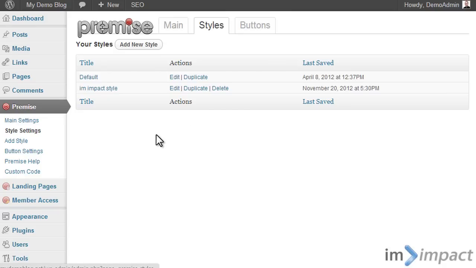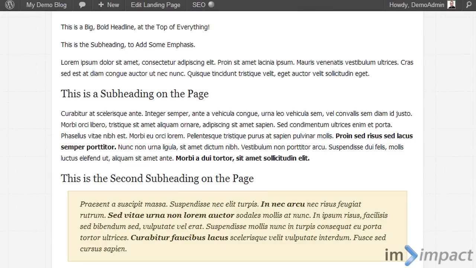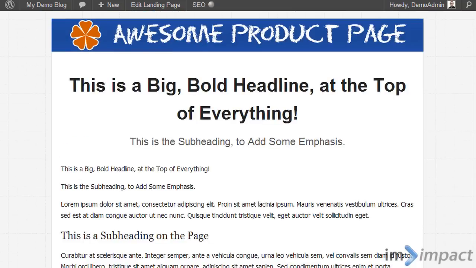This is Premise installed on a blog. When you've installed and activated the plugin, you'll get a few new menu items here in WordPress, which is basically the settings, the landing pages where you can create your various pages, and the membership component. Let's quickly jump ahead and look at a page created in Premise. Okay, so this is a Premise page. Here, ignore the admin bar at the top. That's just because I'm logged in.